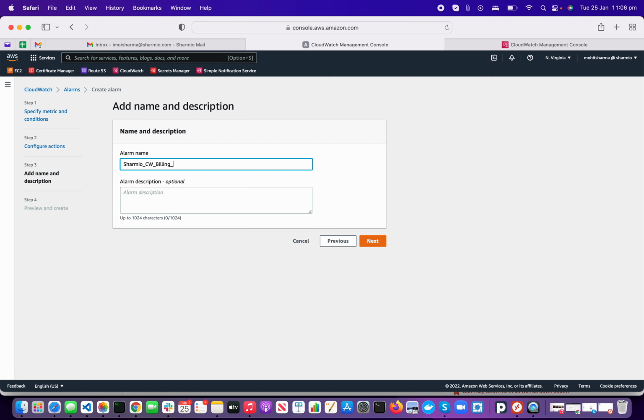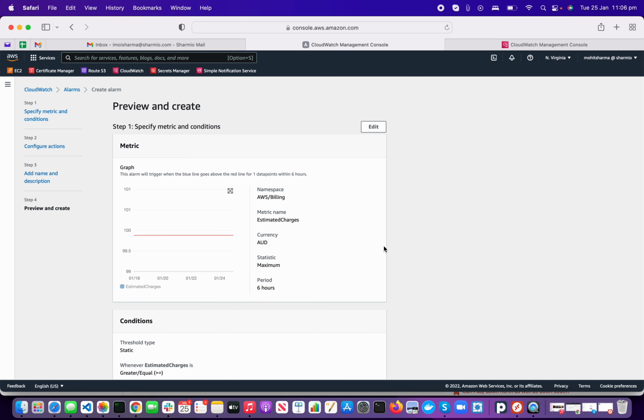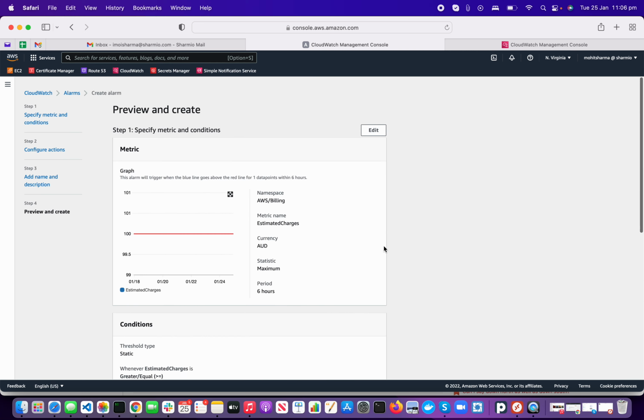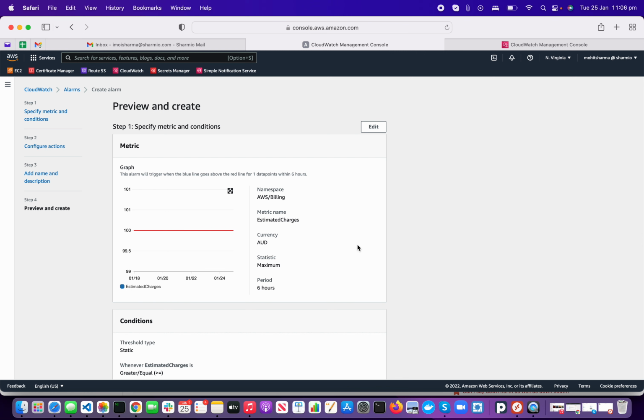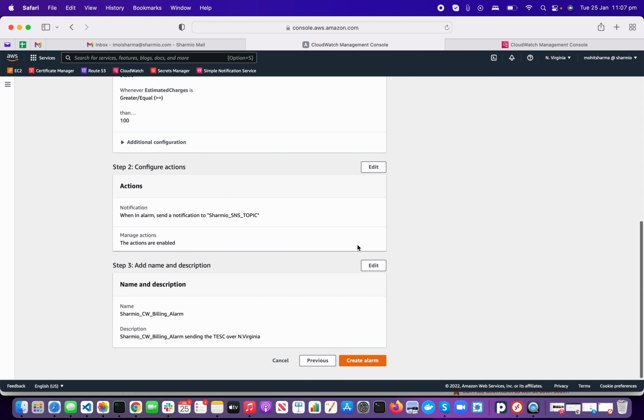This name is only for you. It is not going to be used in the email address or something, so we don't need to worry about it. And then you can provide some description about what this alarm is used for, and I could say sending the total estimate charges over in Virginia region. Right? So everything looks good. You can preview all your changes and the things you have provided. When everything looks good to you, just create the alarm.